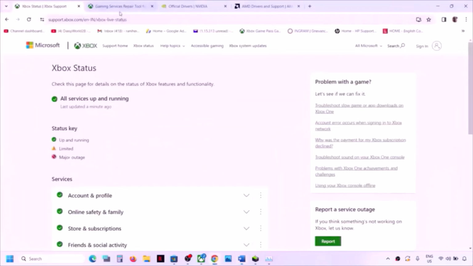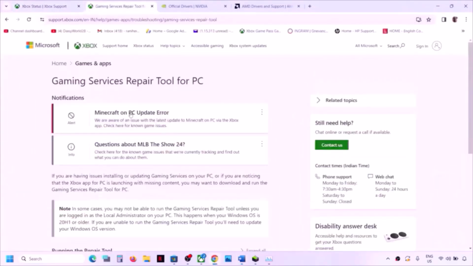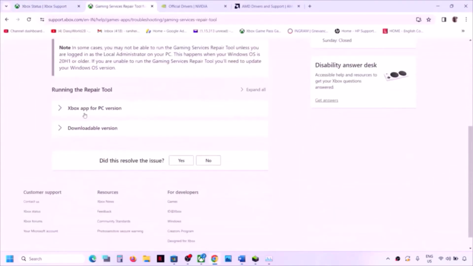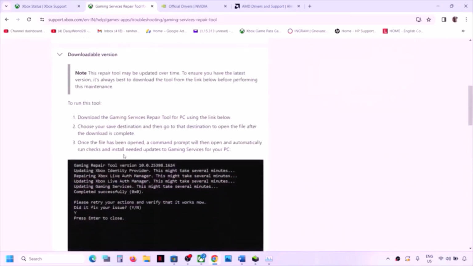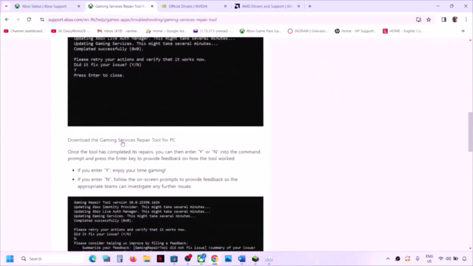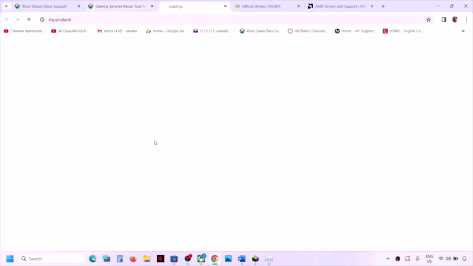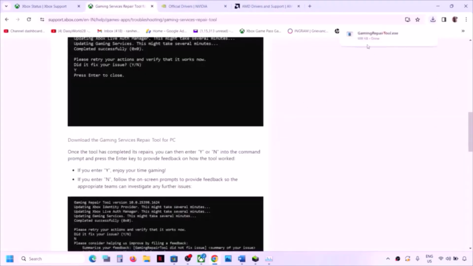Open this link in a browser. It will take you to the Xbox website. Over here you can see the downloadable version, so you can click on this and scroll down. You will see Download the Gaming Services Repair Tool for PC. Click on it. It will download the exe file and then you can run this exe file.